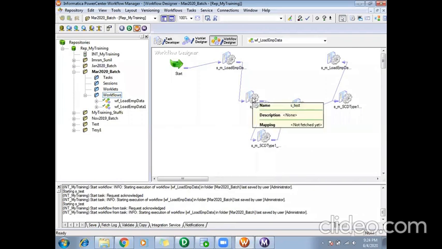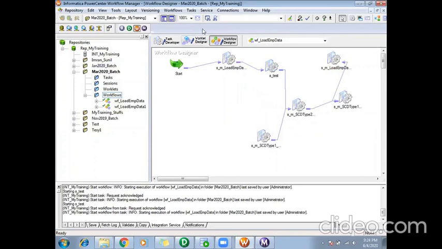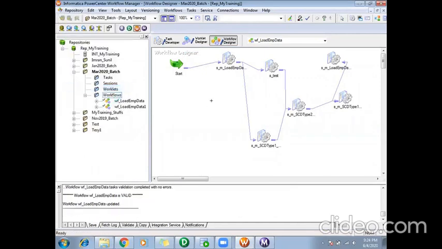Okay, next, there are two ways of running our workflow. If I take this link and consider this, see, there are two ways of running my different tasks in my workflows.